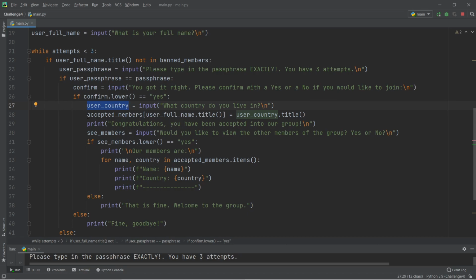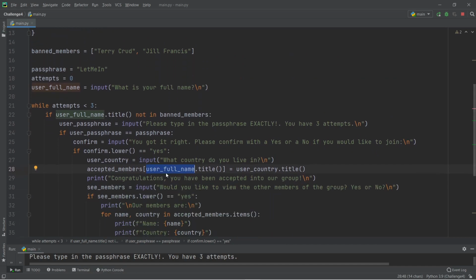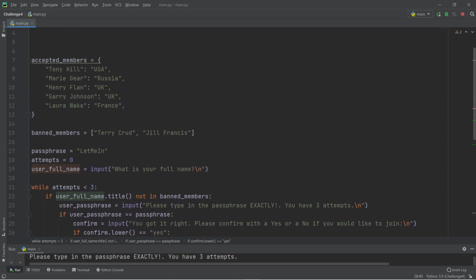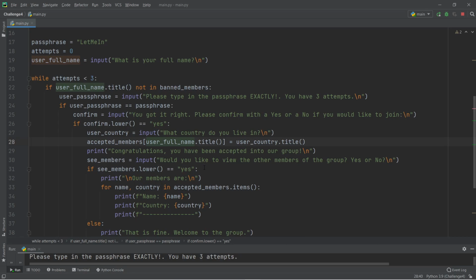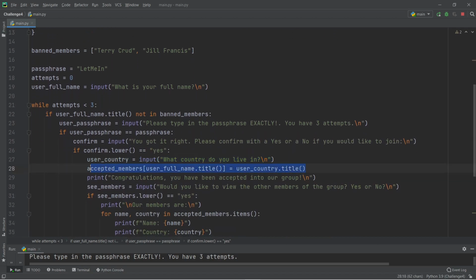So what we're doing here is we are now calling into the dictionary. We're telling the dictionary to get hold of the user full name they typed in. We're going to store it so it's nice and capitalized, the first letter is capitalized just like it is here. And it's going to store that in the key section, just like all the other keys. Now we also want to tell Python to get hold of the country here, user country. Again, title it, and keep that in the values section here. That's all that's doing, nice and simple. And we're also going to print saying you've been accepted into the group.